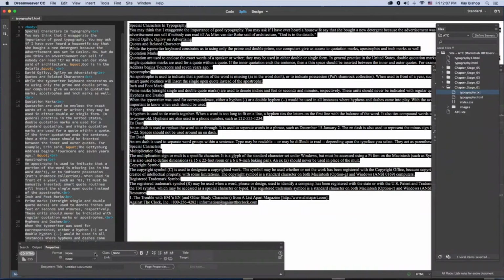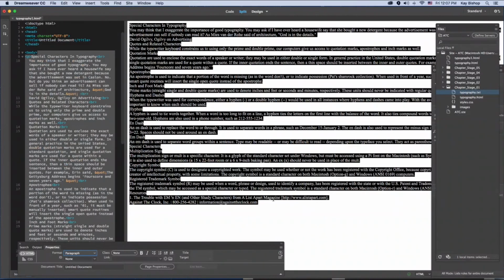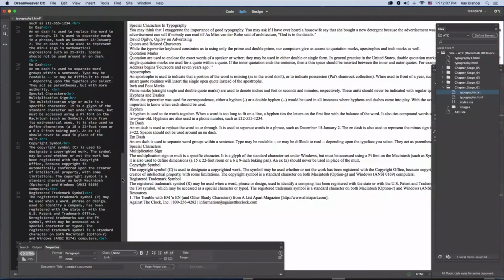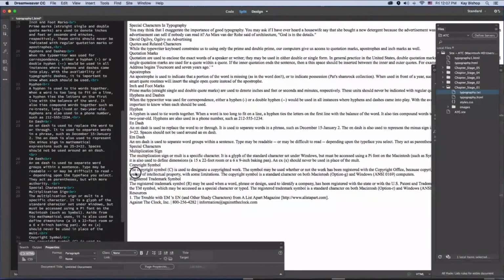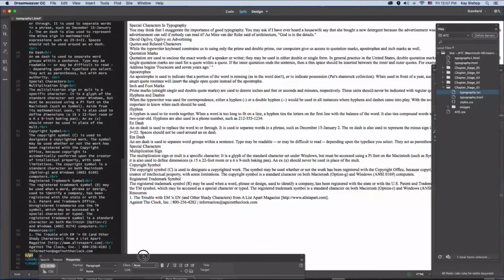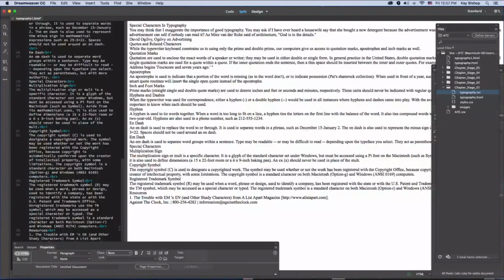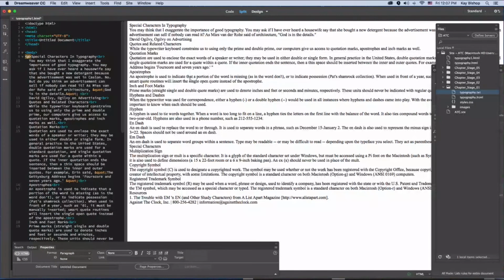And under format, I'm going to select paragraph. So I'm going to format this entire text to paragraph. And now you can see in code that the paragraph tags are added to the code. So there's the opening paragraph tag and then the closing paragraph tag down below. So now what I want to do is replace these line breaks with paragraphs.